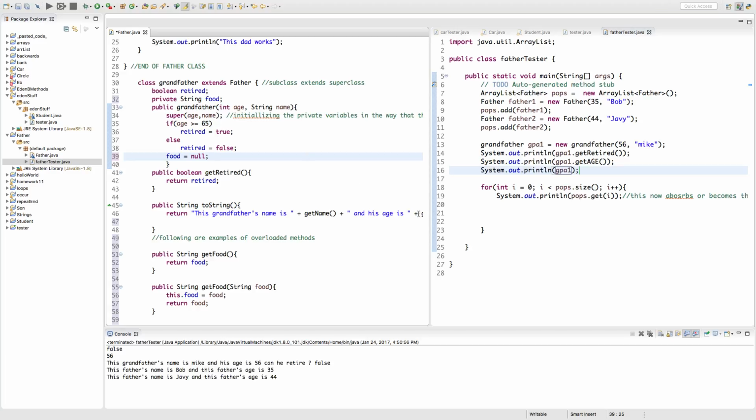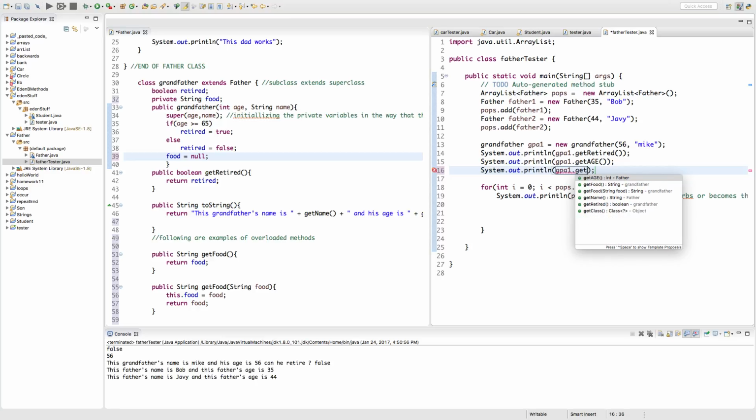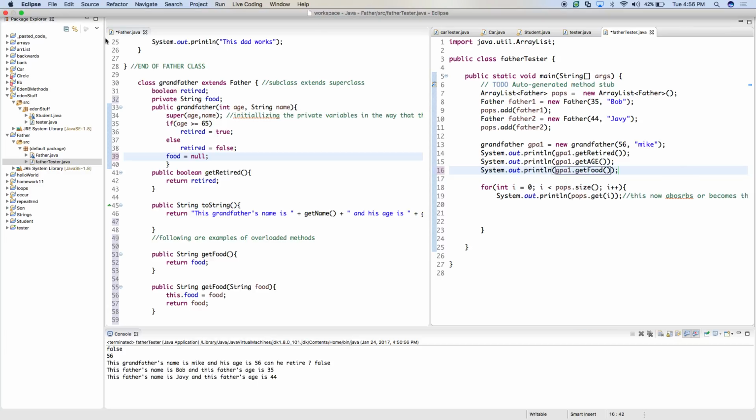So go ahead and in the tester class, do GPA dot get food, no parameters. You can call on it right there. See how you inherited? These are all your inherited methods. Run it. Should print out null.